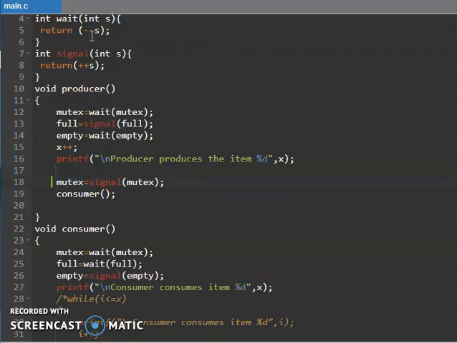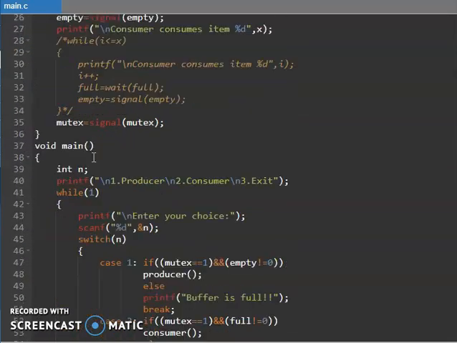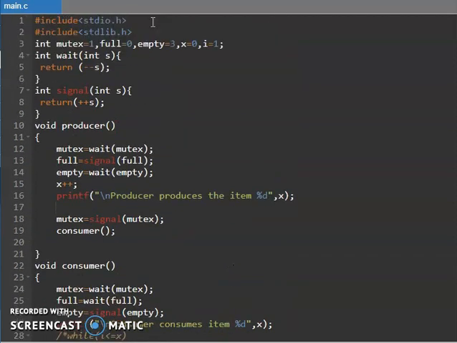So we have seen wait and signal. Then, when the producer function is encountered, if mutex is equal to 1 and empty is not equal to 0, the producer function is called. Empty is first assigned as 3, which means that there are 3 slots available for the producer to produce its items. In the case of a bounded buffer, it will be checked like that. In the case of an unbounded buffer, this is not used.